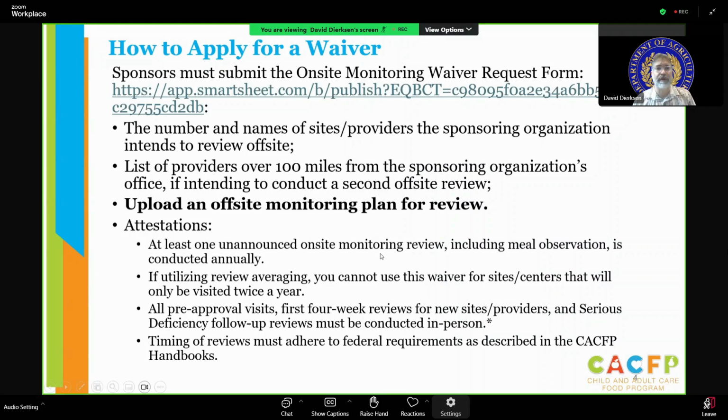Note, before I go on with this, there is a small thing you should be aware of. If you have a bunch of sites, the form does have some character limitations. So what you do is you go in, there's a drop down, and you can select a bunch of sites. If for some reason you get an error message, delete some of those sites from the list and you'll have to submit it multiple times. But you only have to upload the offsite monitoring plan once. So apologies for that slight inconvenience, just a limitation of the system that we use.